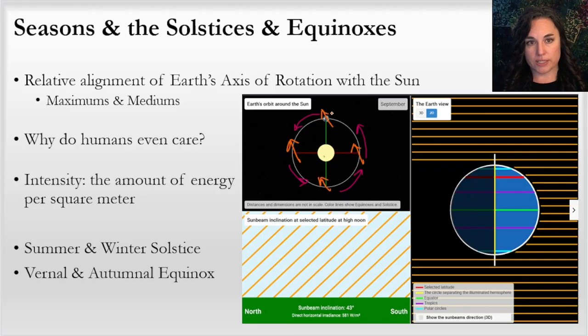All of those point in the same direction, but relative to the sun, it points a different way. Okay, so it's relative to the sun. Why do humans even care? Well, it gives us the seasons.